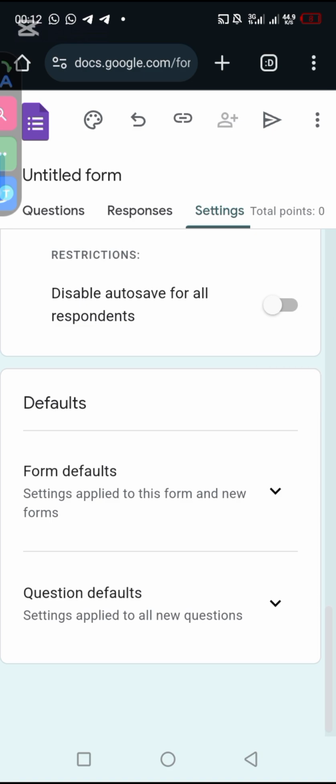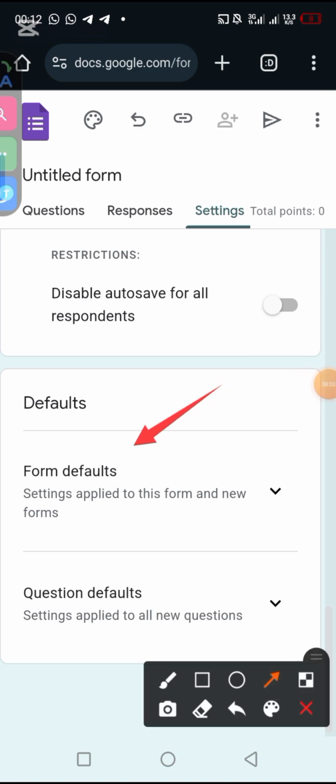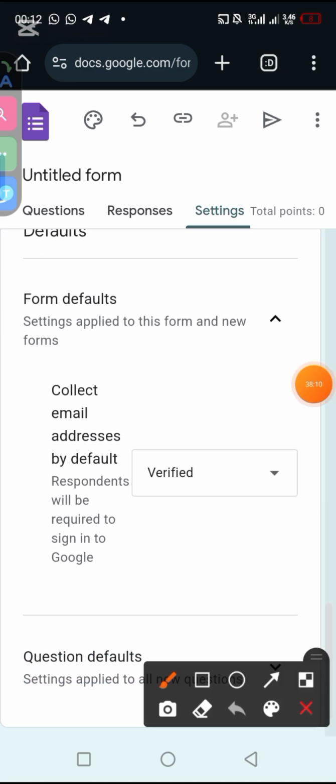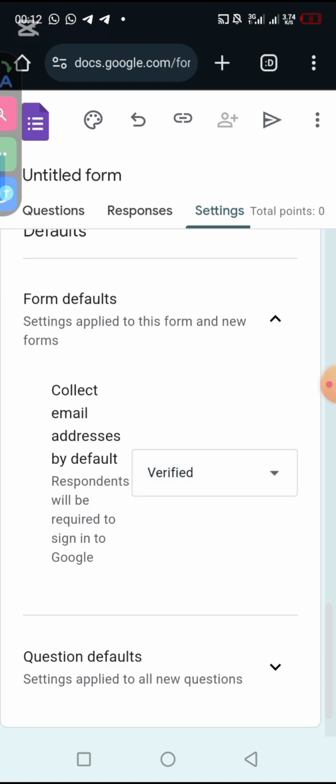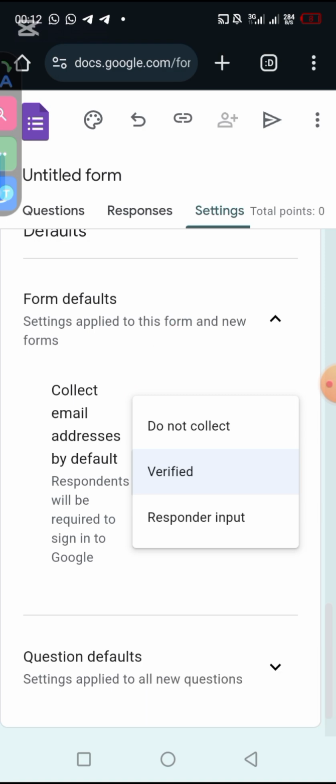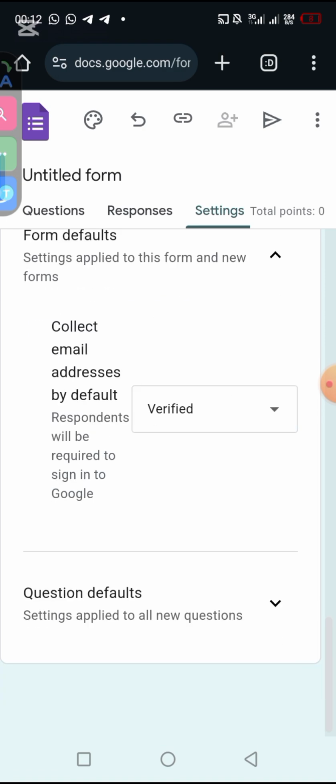Now we have defaults. Form defaults. You see, check your email address, which is accurately set on verified, as I have done before. So which is good, verified. As you can read here, collect email addresses by default. As I have explained earlier, you collect email addresses by default. So there's nothing you can do about it. They will sign in with their email, and their Google email will capture their information and send it to you directly. You understand? So leave it at verified, which is good.